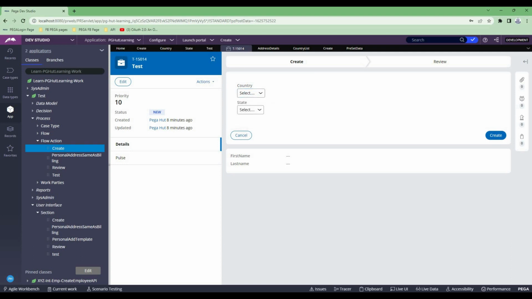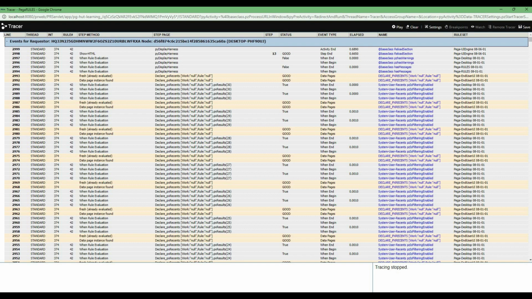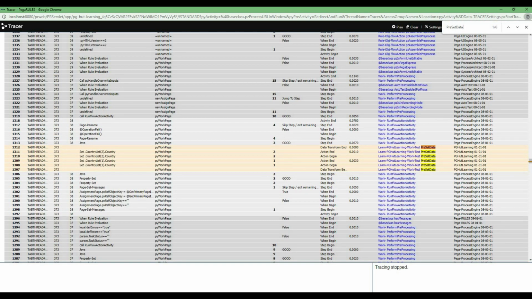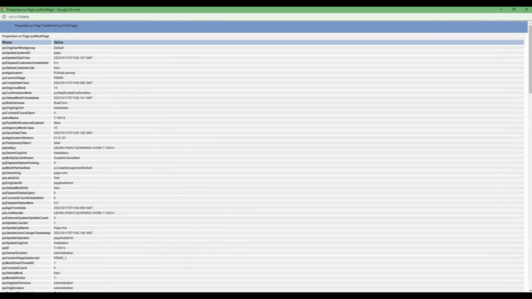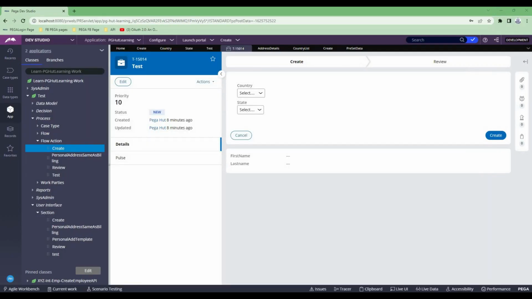What happened basically? When it loaded this section, first it loaded this flow action, and because it is in pre-processing, it saw this data transform and executed it. See, set country 1, set country 2, as you could see here in the pyWorkPage. I'll have something called country list with two values, India and Australia, and I am using this same value as part of my drop down. So this is how it sets the data here, and I'm using this particular country in the drop down. So this is what you can do.